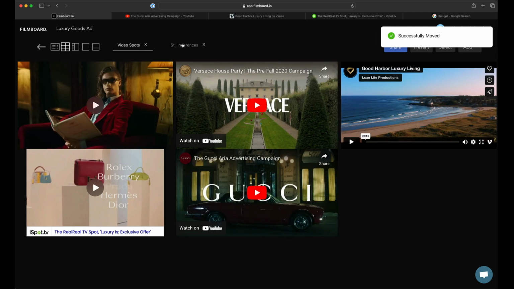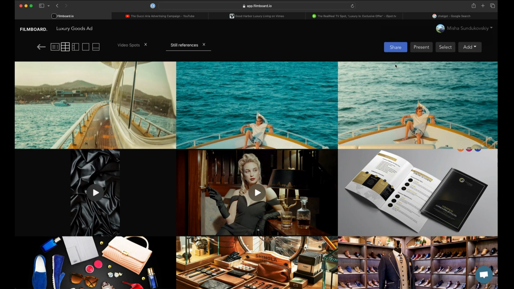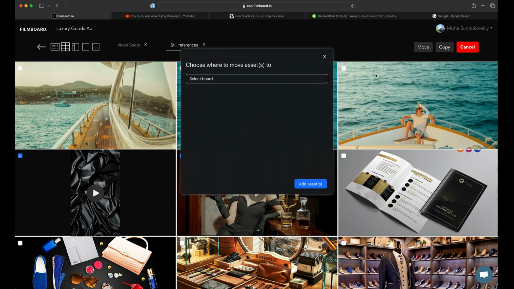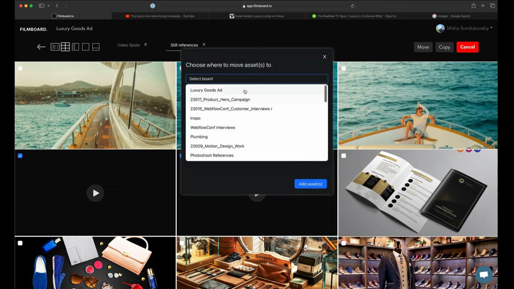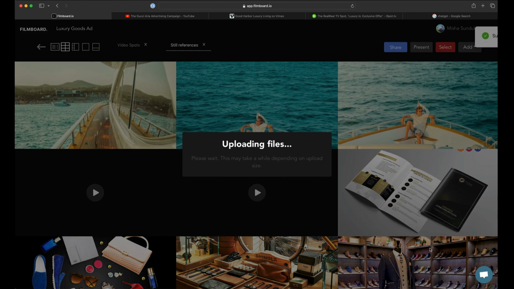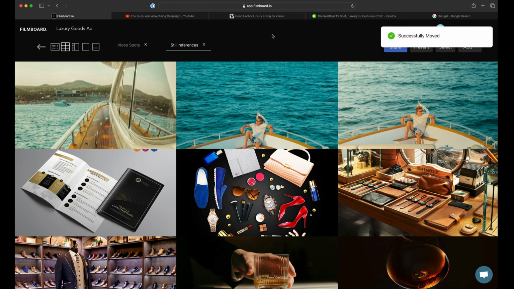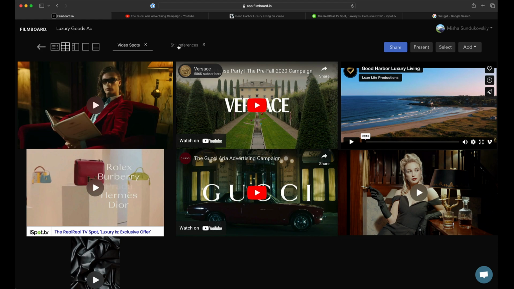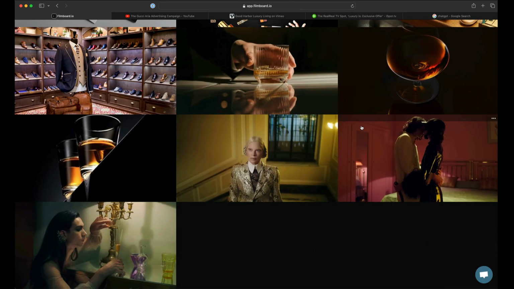And then same thing goes with still references. We had these 2 videos that we liked in here, and we can just take these 2 videos and we can actually move them over to our tab called video spots. And now we've separated our video spots and our video references from our still references.